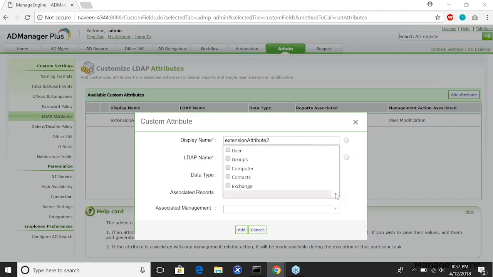Okay, so now I have to choose which reports I want this attribute to be visible in. I can choose either user reports, group reports, computer reports, or exchange reports. Whichever reports I select from here, the attribute will be visible only in those reports. So I'm going to choose user and group reports for now.